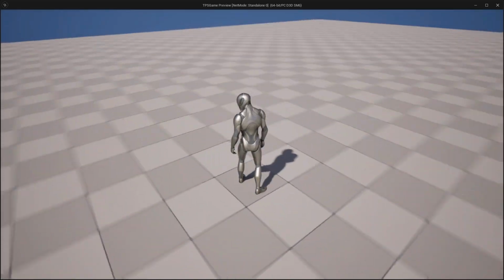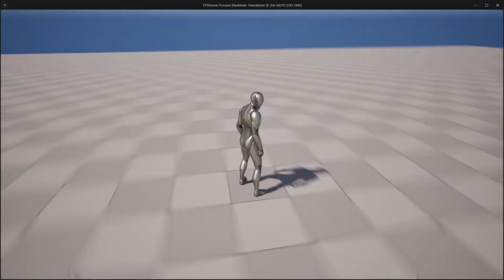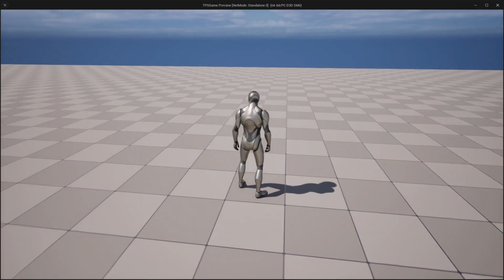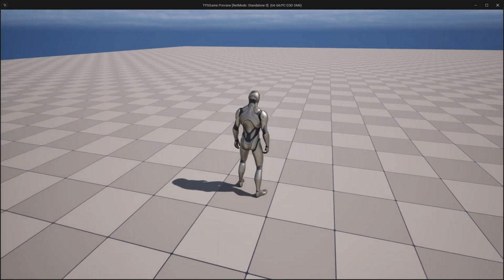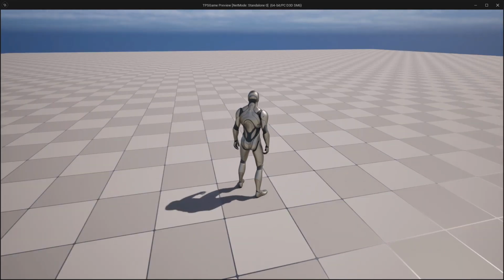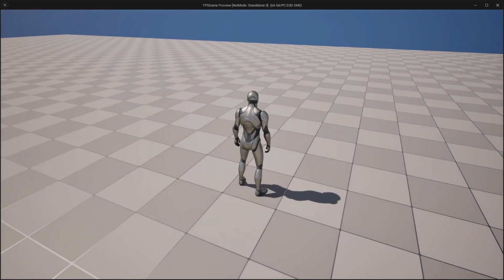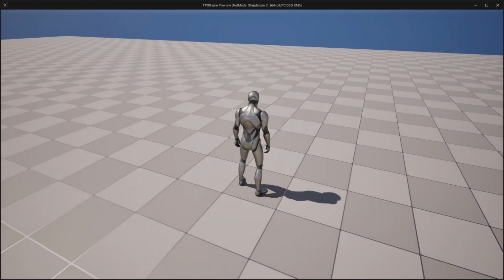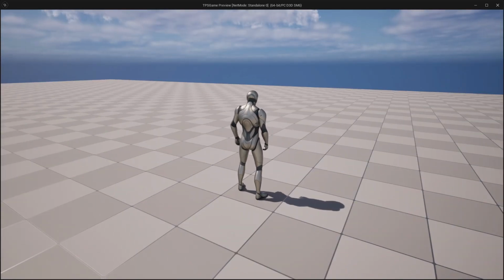Instead of that, whenever the character is rotating to the left side, we play a turn in place left animation, and whenever the character is rotating to the right side, we play a turn in place right animation. So that is what we are going to achieve today.